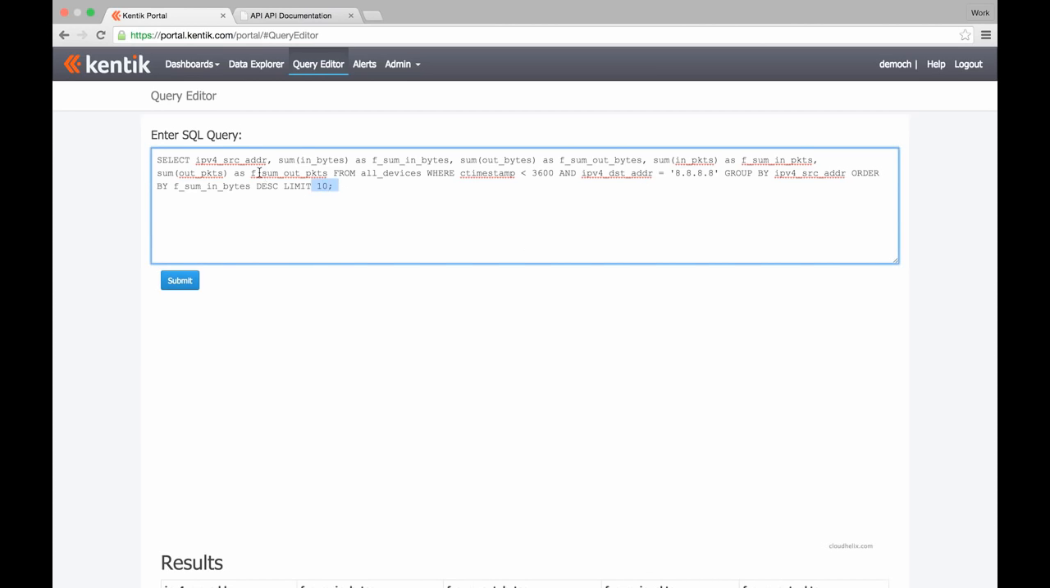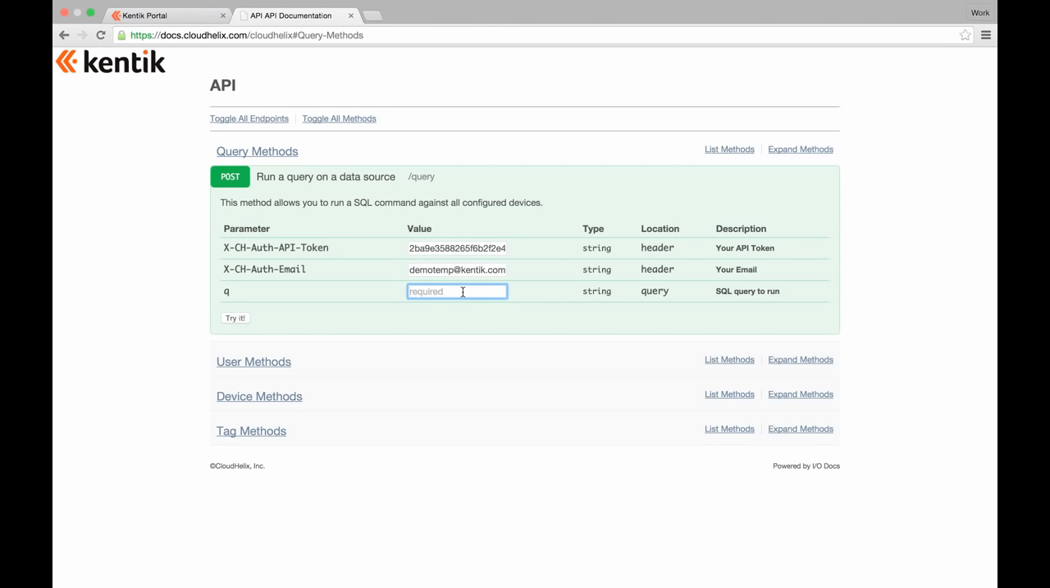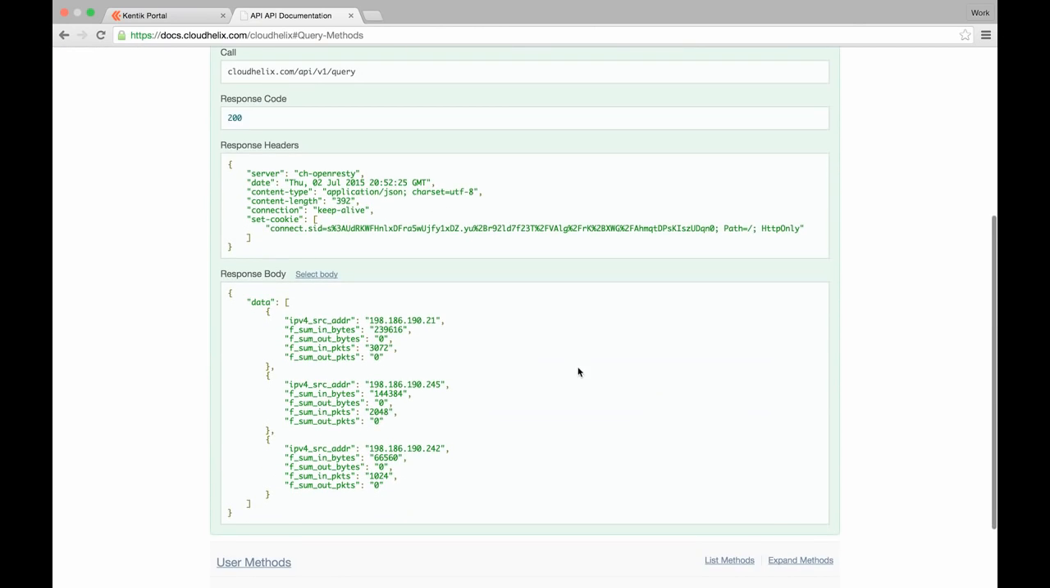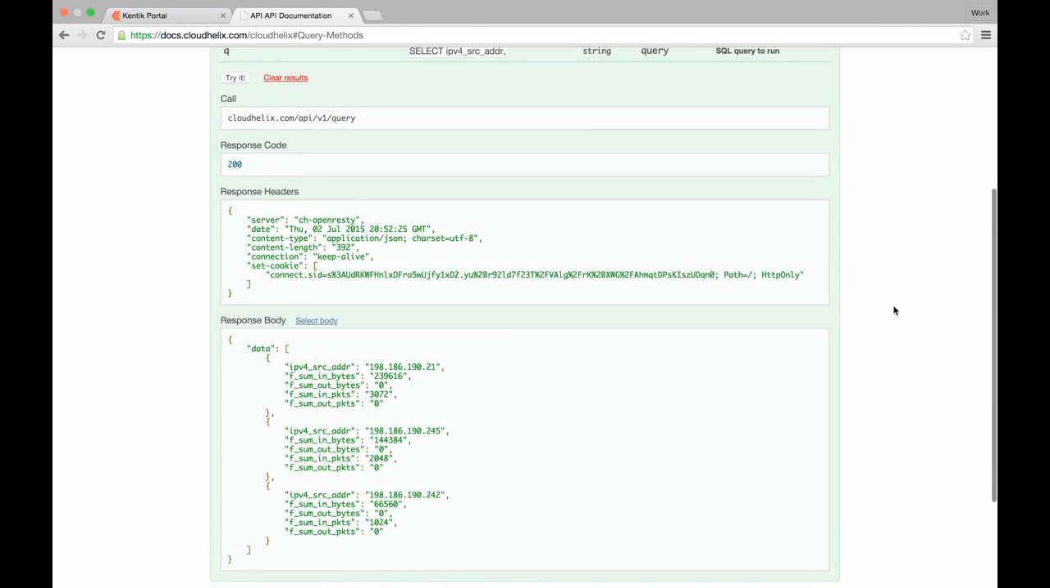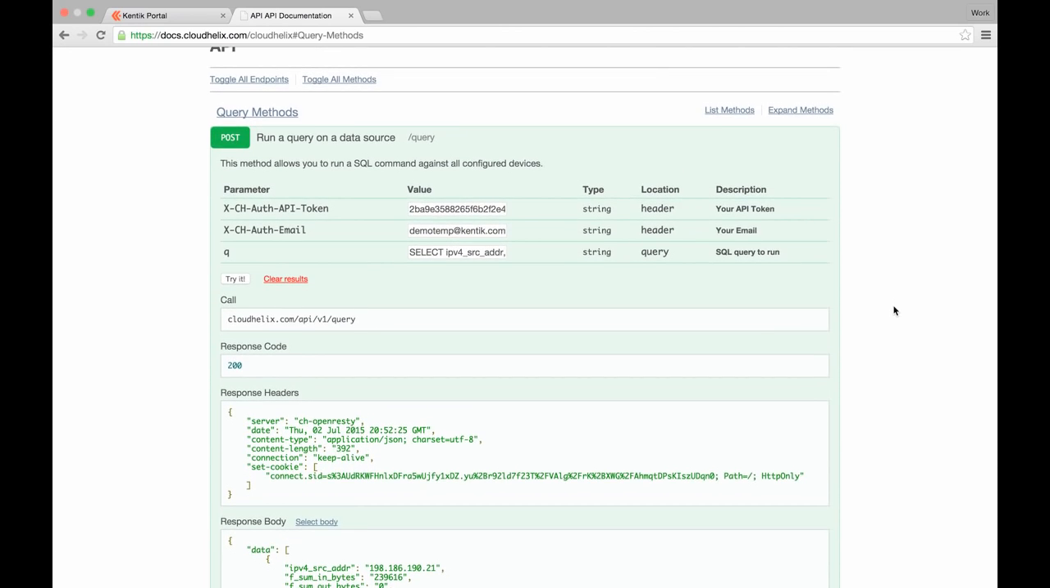We can also run queries via a REST API. So if I take this query and paste it into our REST tester here and run the query, we can see the results returned as JSON data with each row represented as a JSON object. So as you can see, Kentik SQL syntax querying and REST API make it very easy to integrate the Kentik platform with other pieces of software and to get direct access to your raw data.